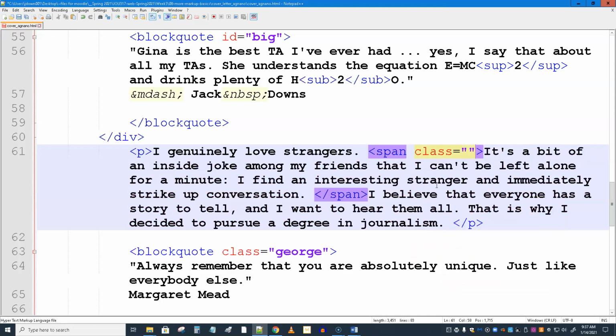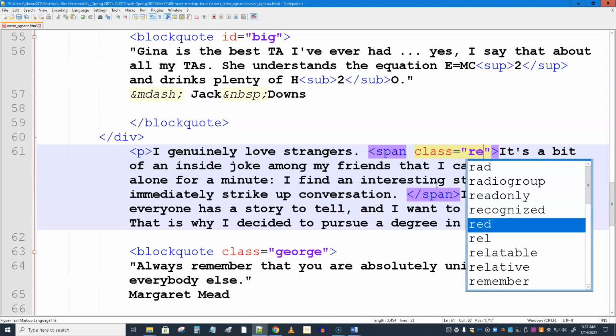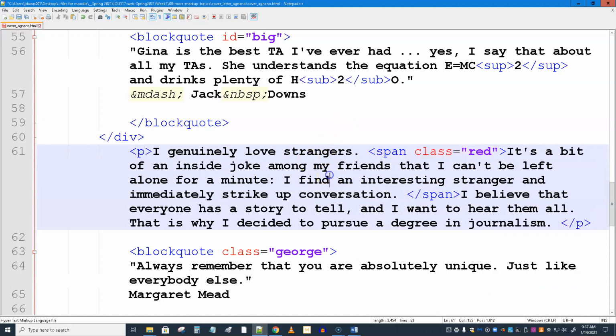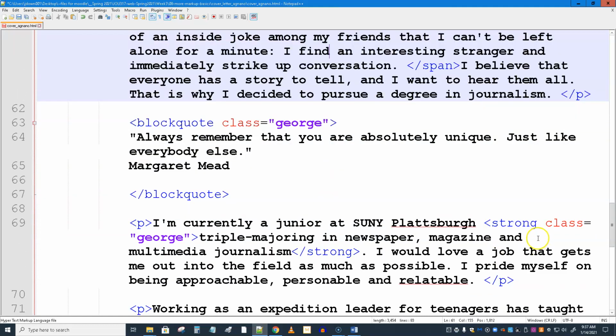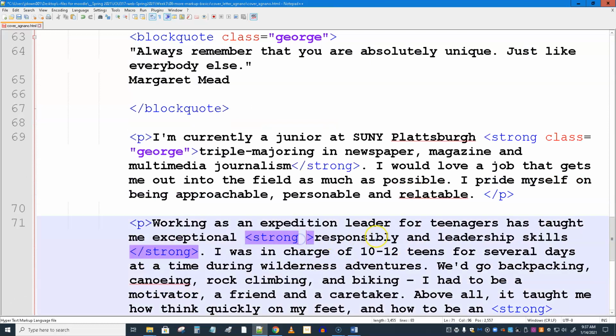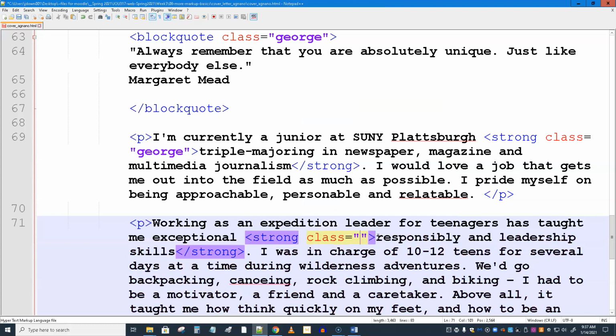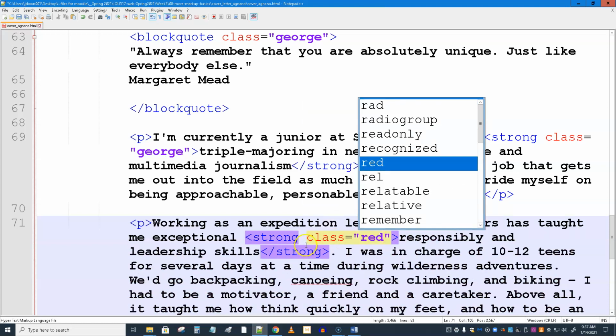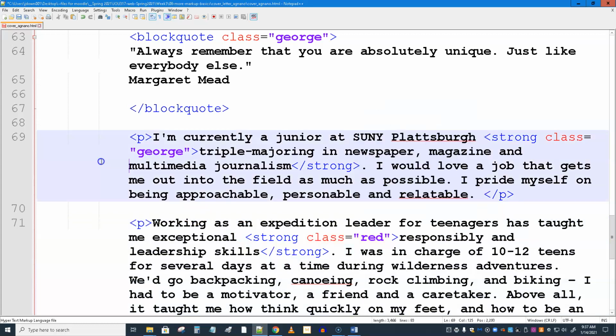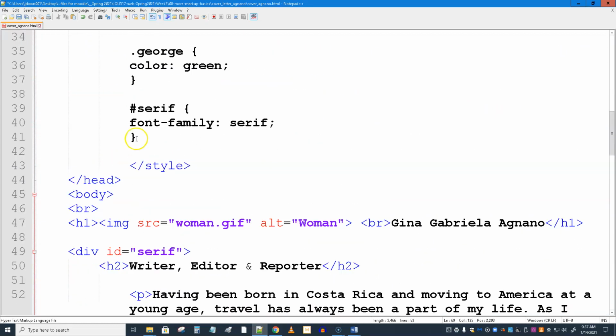Class equals quotation marks. Remember, because I'm going to do this more than once, or I might do it more than once. I don't have to do it more than once. And let's give something else the class of red just to say we did. Let's go to this strong down here, and we'll give it a class also. So we can use a class with a span and then use a class with an inline element like a strong, or I could use it with a paragraph. So it doesn't have to be used on the same kind of things. It's just repeated styling. But of course, it doesn't do anything until I do something in the CSS.